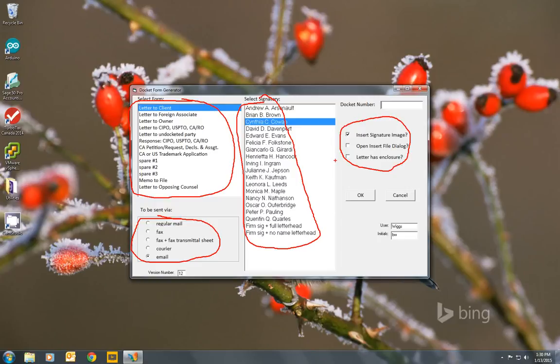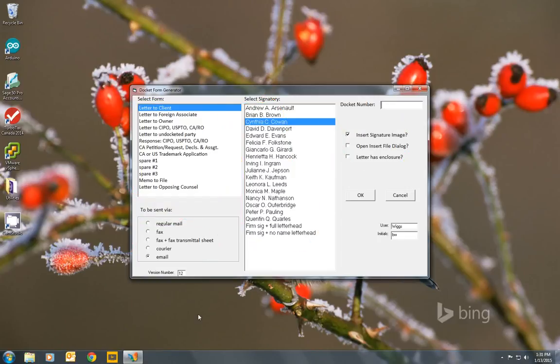I'll begin by accepting the defaults that we see here. These defaults are separately customizable for each individual user. Since letter to client is what most users create most of the time, that's most users' default choice. Cynthia Cowan is the default signatory in this example, which would be the case if I was Cynthia or if I was working as her assistant, since I'd usually be generating documents for her signature. These days most items go by email, so that's most users' default send via choice.